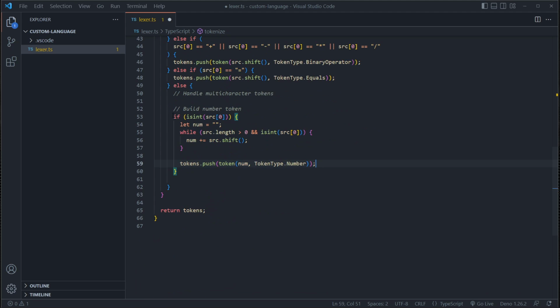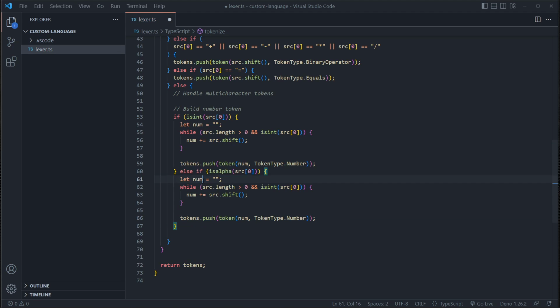Next, we're going to handle if we find an identifier token. So else if is alpha of src of 0. This is going to tell us if we found an identifier token. We do the exact same thing actually. We build out an identifier token. So instead of num, this is going to be our ident, like so, and instead of is int, we need to do is alpha. And when we push the token, we say the token type is identifier.